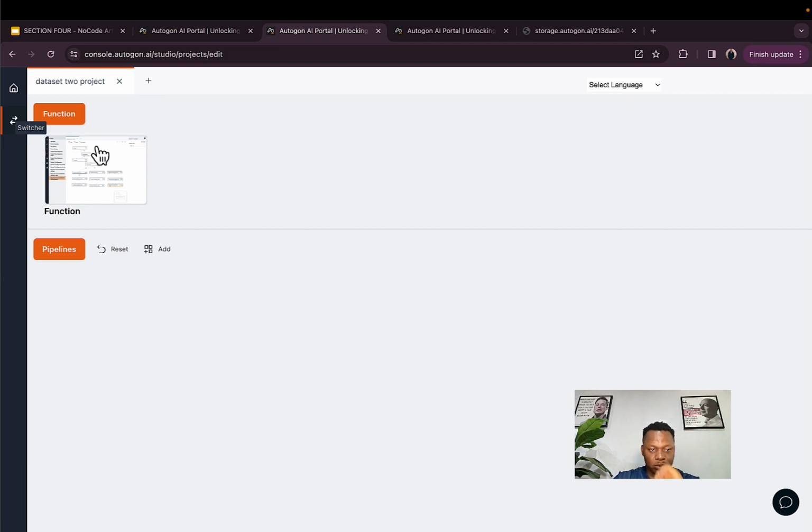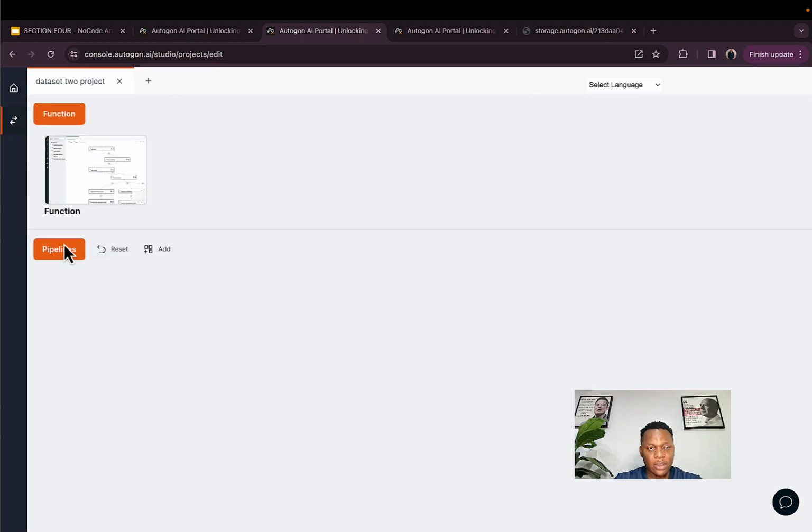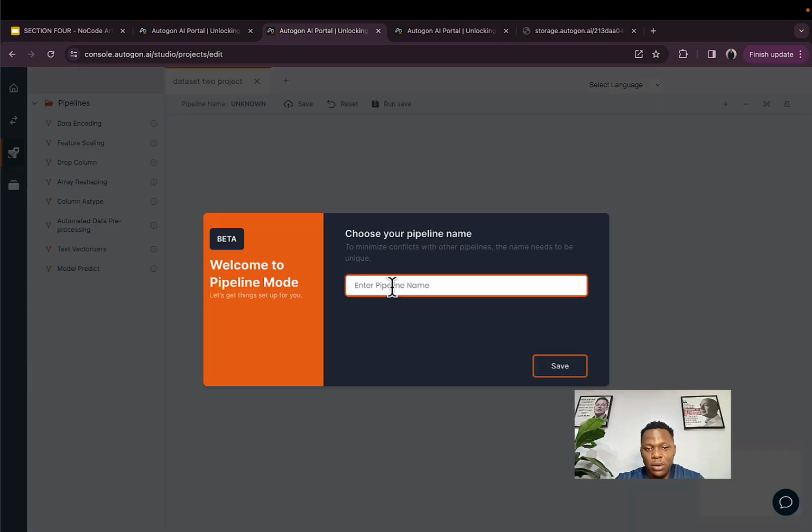So we'll go ahead by clicking the switcher. You want to click on the switcher, and you'll see this is your function studio, which you can click here to go back, and then you create a pipeline. So now we'll call this studio underscore pipeline, and we'll call this dataset 2.